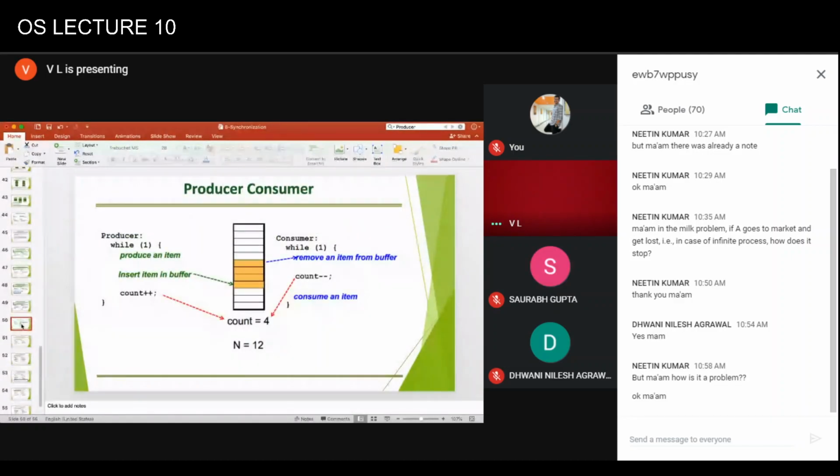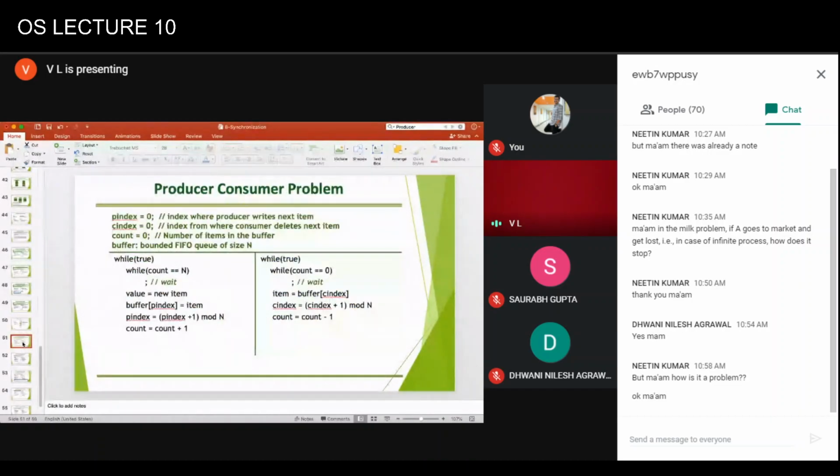But what if this is a finite buffer? If there is a finite buffer, then of course we need to change our code.